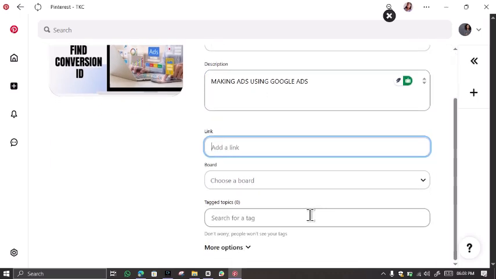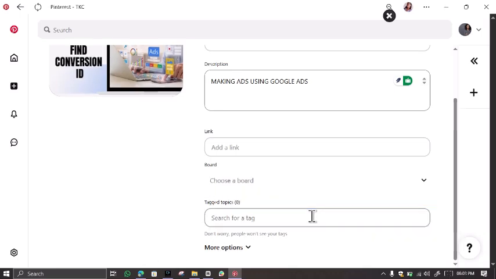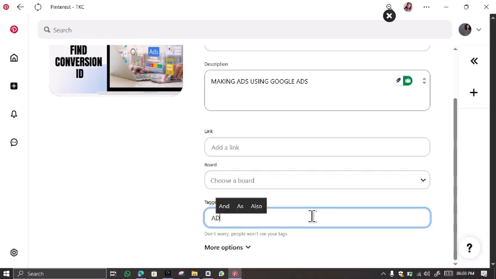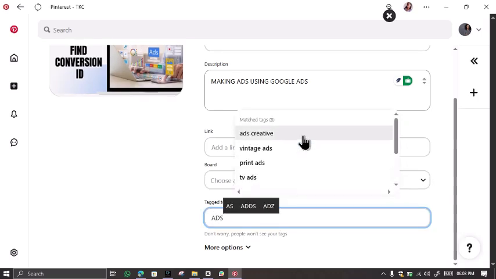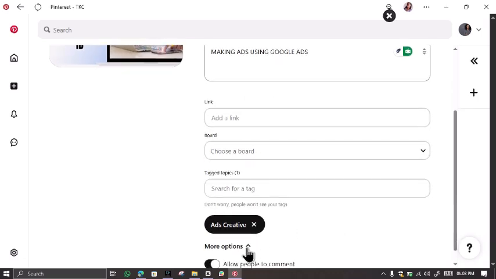If you have a link. I don't have a link, so you can choose the board. You can choose a board. So far I don't have any board, so I'll need to create one. I don't have time for that, so let's go for a tag. You can choose a tag. People will not see the tag. So let's say my tag is just ads creative. Then I click on more options.